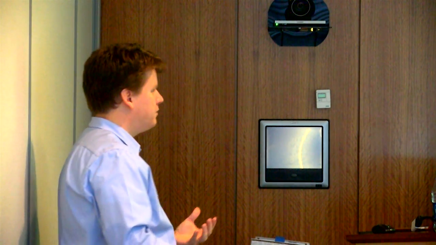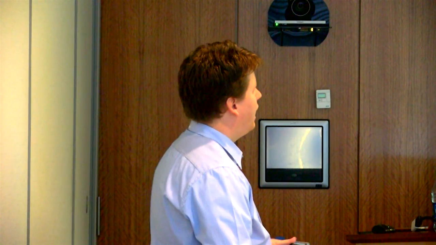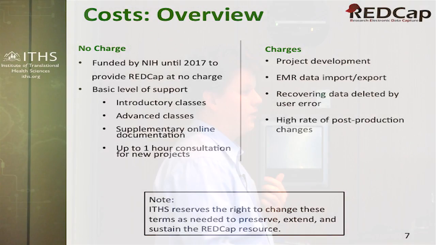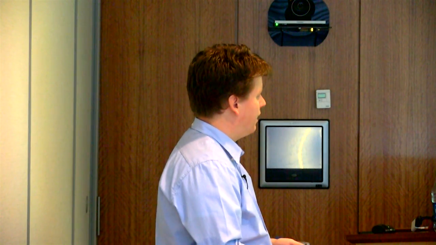Some cost overview. Question for you, was it free? So there's no charge. You can use it as long as you want. We here at the ITHS are funded on a CTSA grant to 2017, but we are going for a 5-year renewal until 2022. I'm fairly certain we should get that.